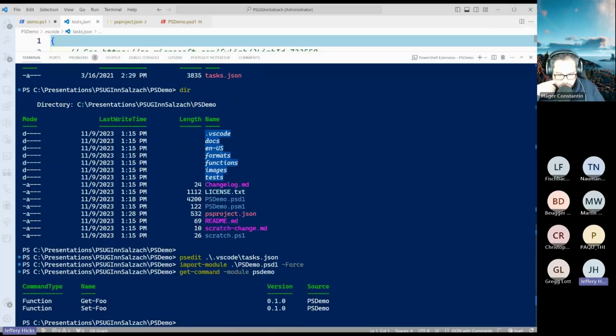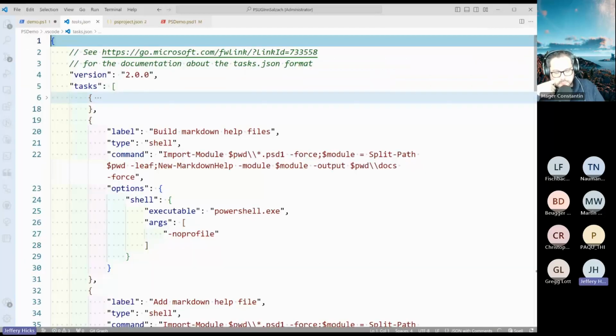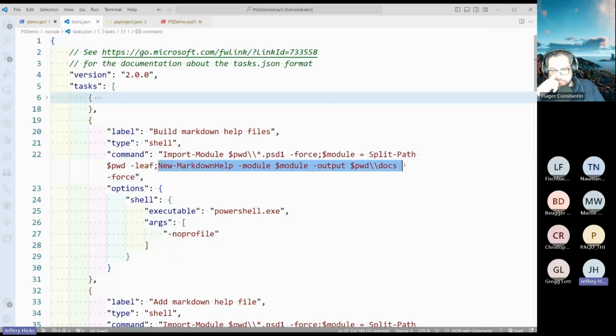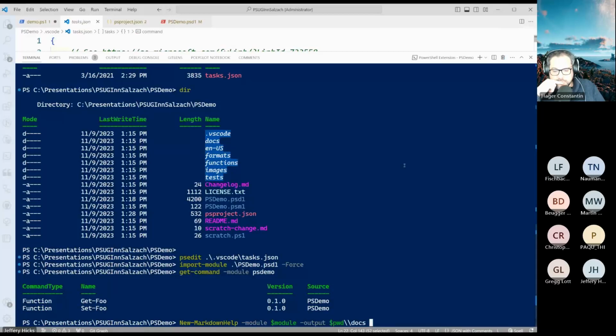All right, so I got my two functions. Then I can run new markdown help. I'm in the middle of actually updating all of my tasks, so.